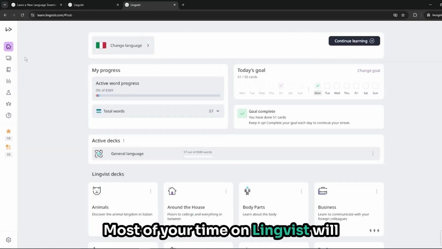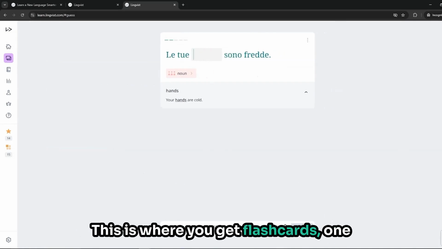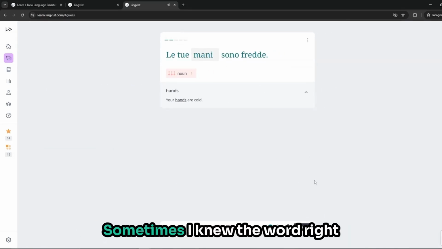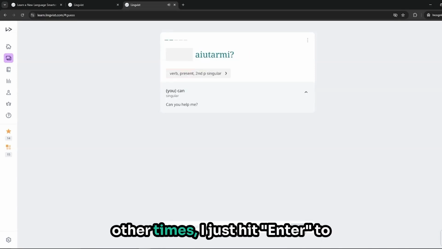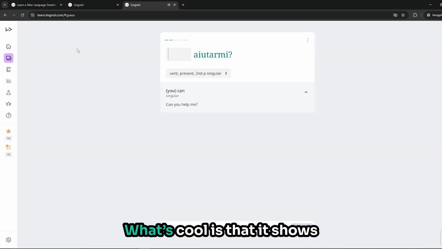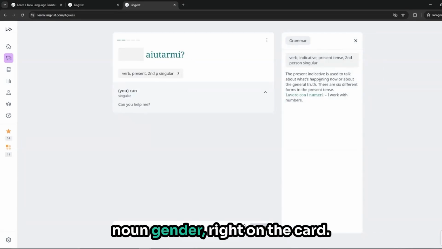Most of your time on Lingvist will be spent on the Learn section. This is where you get flashcards one by one, usually within a full sentence. Sometimes I knew the word right away, sometimes I guessed, and other times I just hit enter to see the answer and move on. What's cool is that it shows grammar info, like verb forms or noun gender, right on the card.